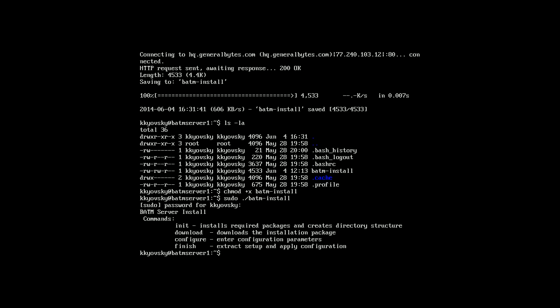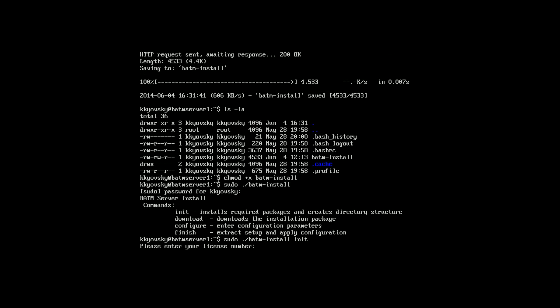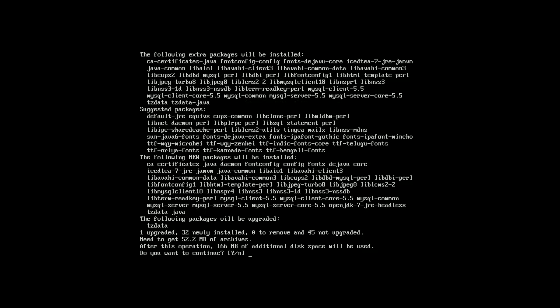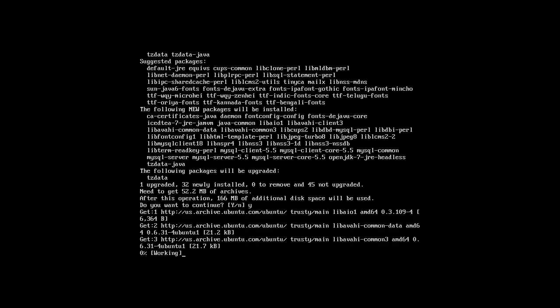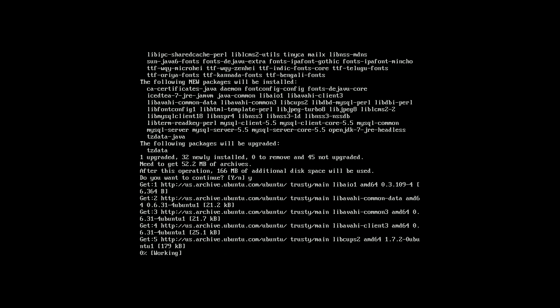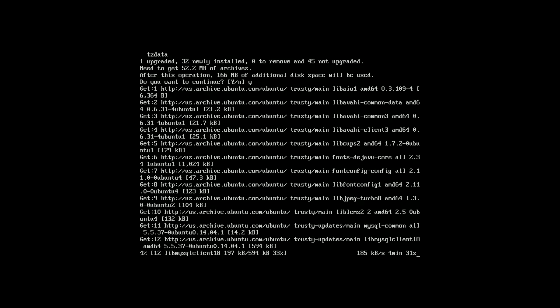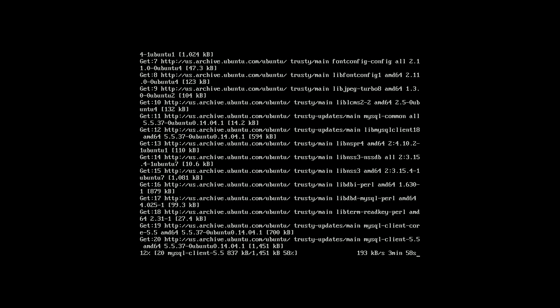BATM. So here I see what commands are available to me. So I'll start with init. Now it's asking me for the license number. For demo purposes I have license number 123, but you will certainly have a longer one. Now it wants to download additional packages, which are required, basically dependencies required by the BATM server software.